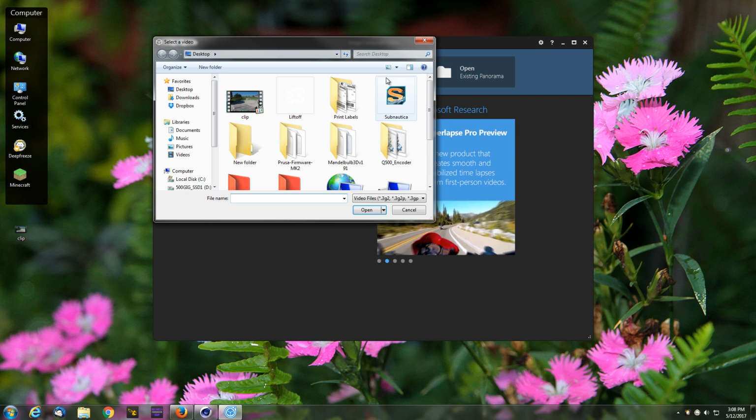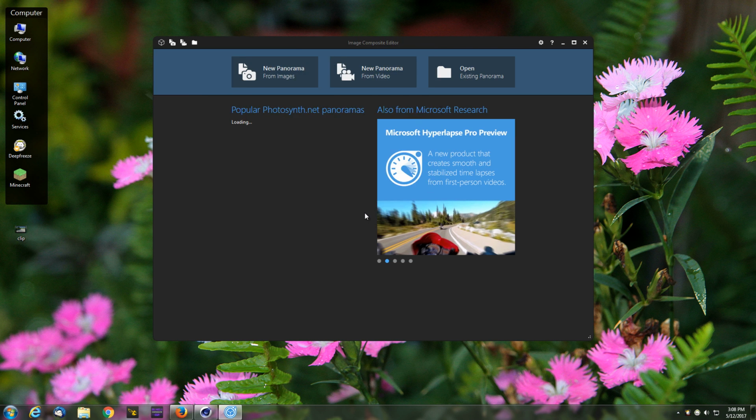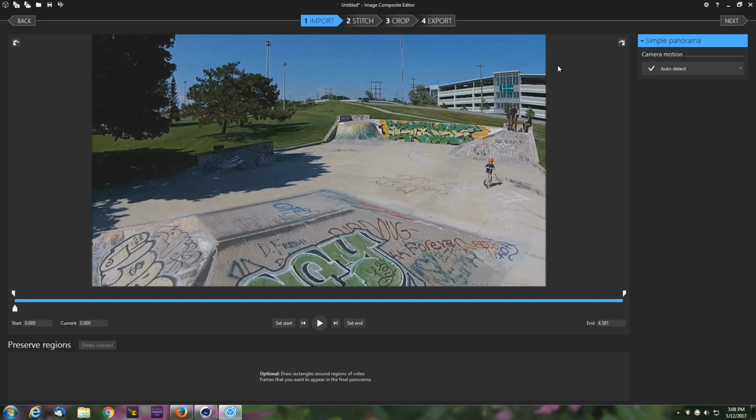All right, we're going to need Microsoft Image Composite Editor. Download that for free. Search Google and find it. We're going to do a new panorama from video file. And I've converted this to a Windows media file. It seems to like that best. And what we're going to do is preserve different regions of this video as portions that will then be used in the image for the panorama series.